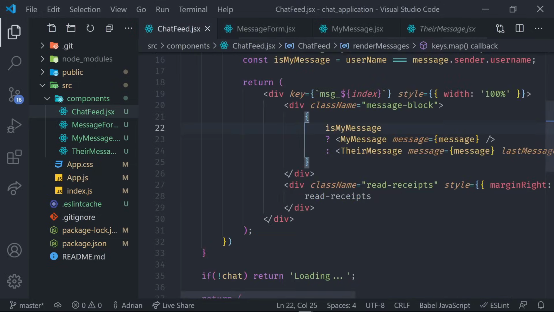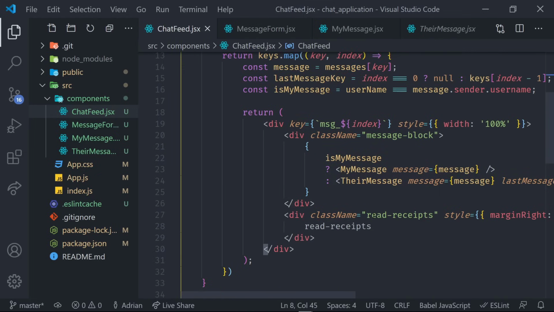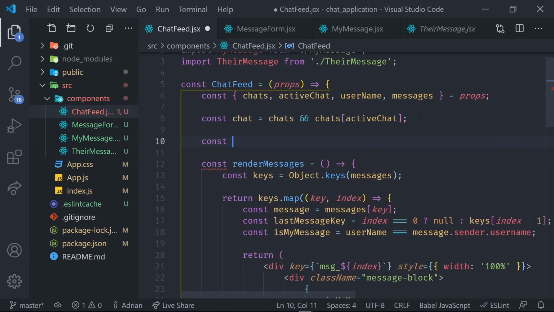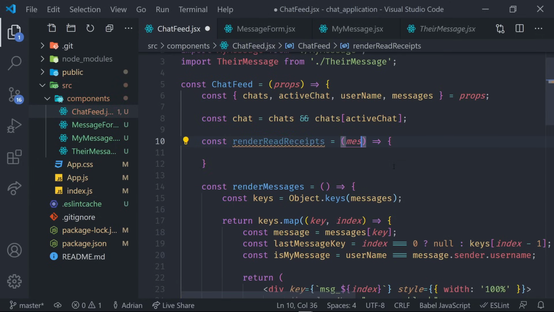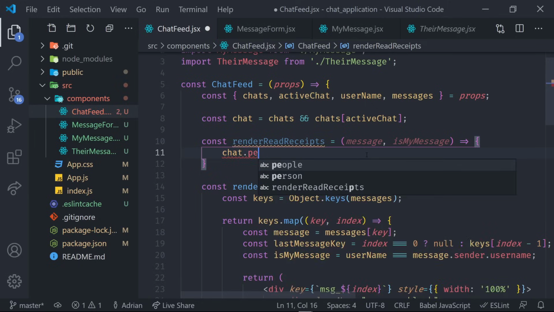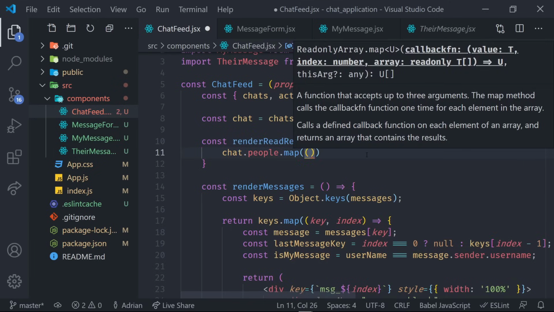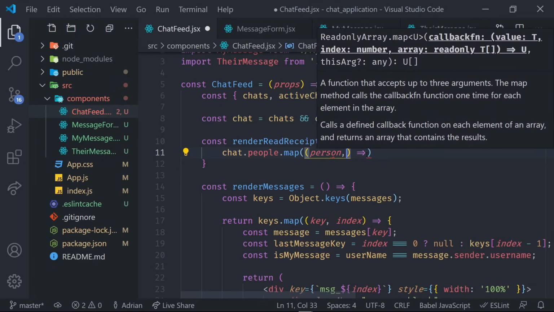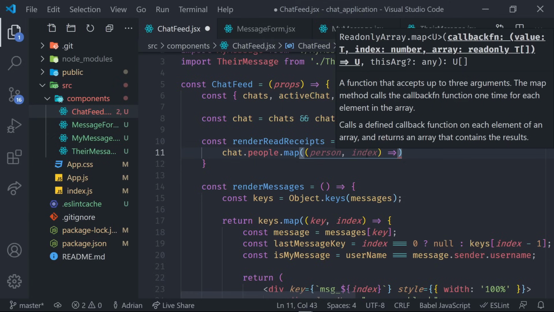Now let's go back to the chat feed and let's focus on these read receipts. To implement the receipts, just above the render messages function, we're going to create a new function which is going to say renderReadReceipts. That function is going to take two parameters, the message and the isMyMessage property. Inside of here, we're going to map over the people who read the message. chat.people.map. In there, we have, of course, a callback function. First thing that we get is the person, and the second thing is the index.